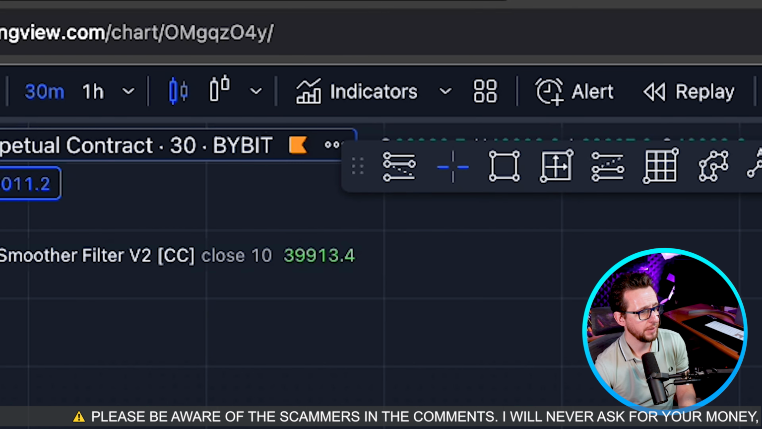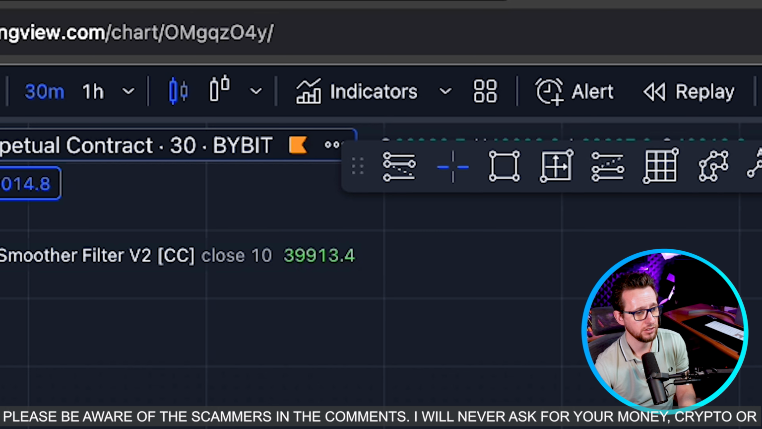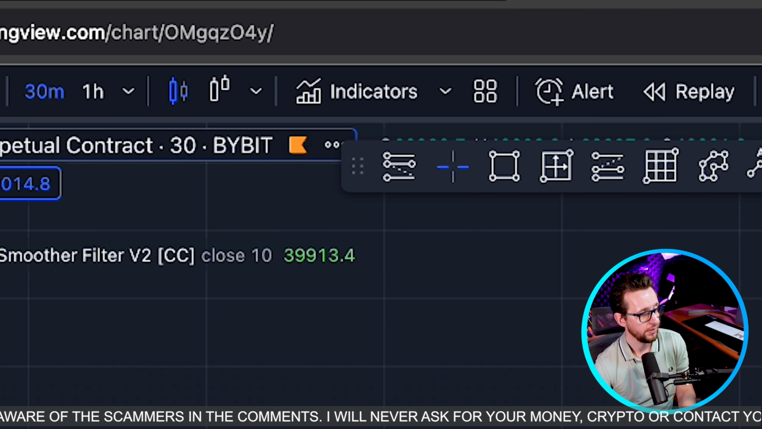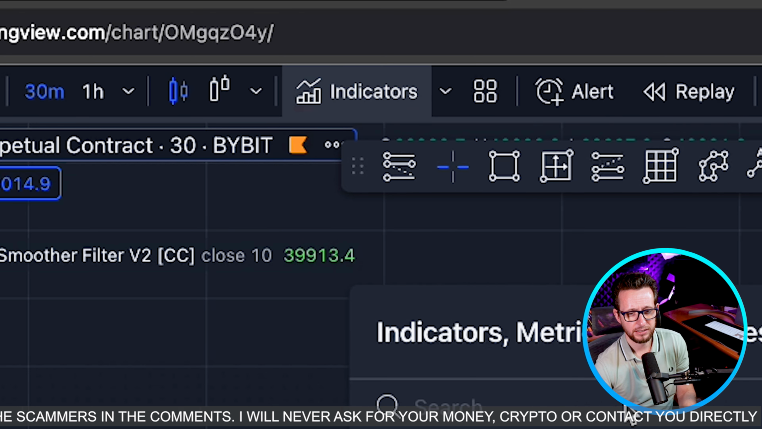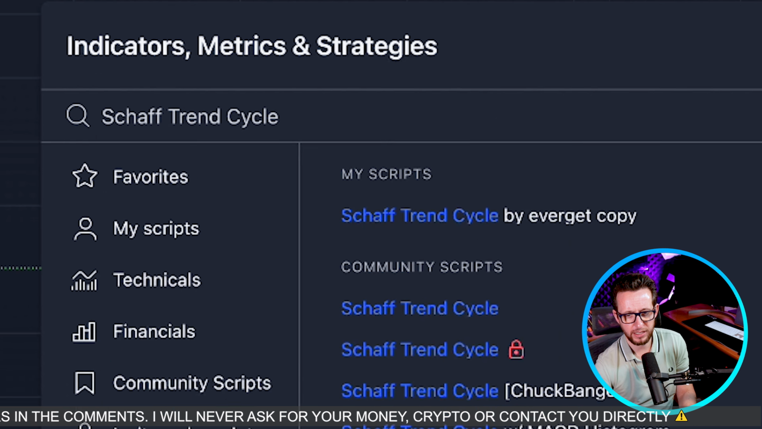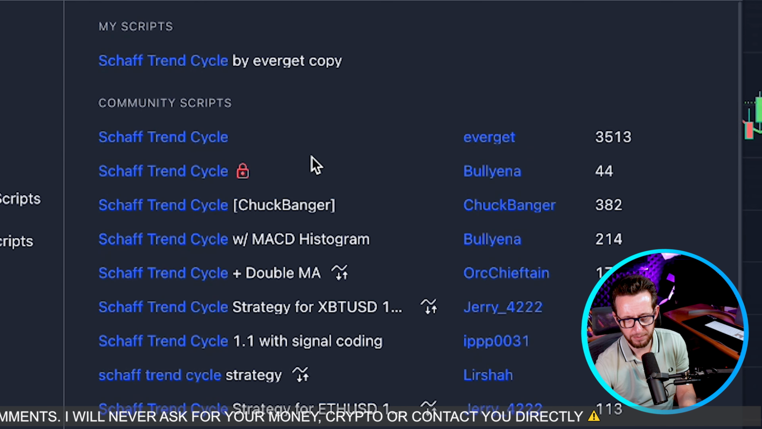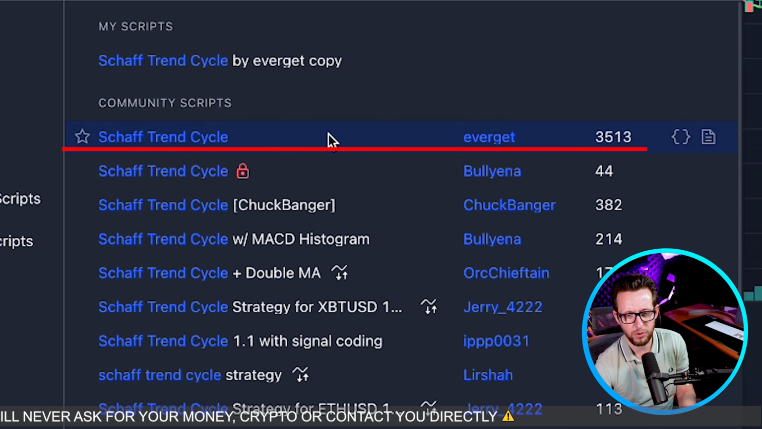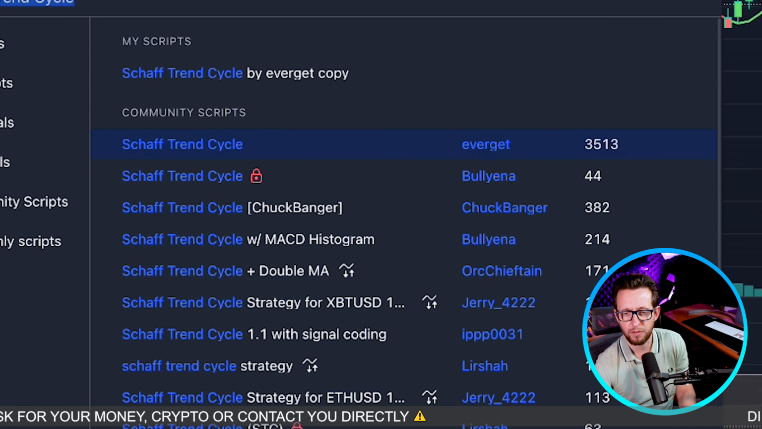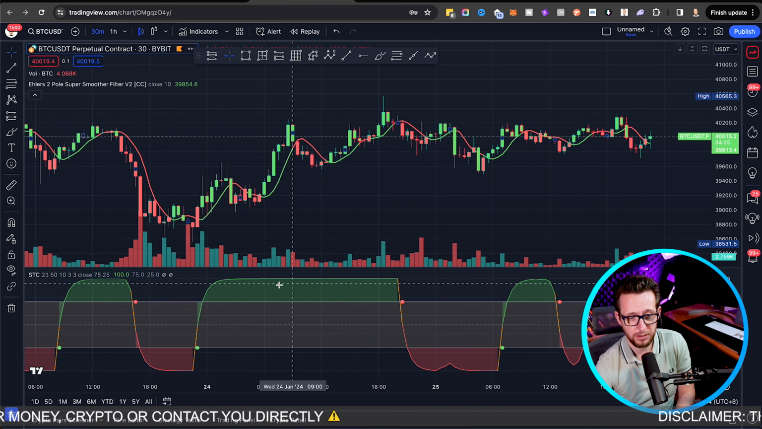Right, the next one we're going to be adding is the Schaff Trend Cycle, the STC. Let's go over here, STC, very much like this. I use the one by Everget because I quite like Everget's code and how he codes, and he's a very well respected Pine scripter. So I'm going to use this one here.